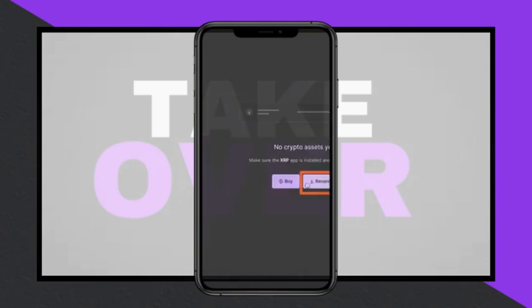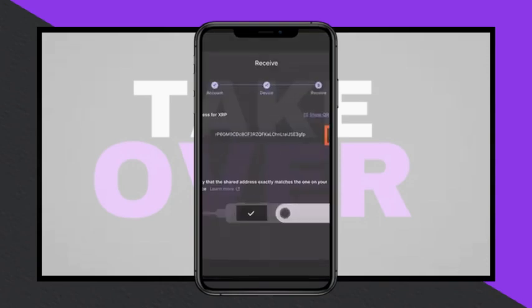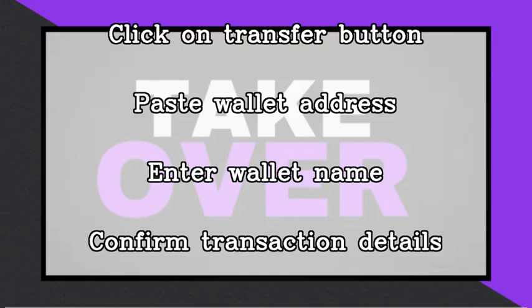And once the account is added, click on the newly created account and select Receive. Click on Continue. Confirm the action with your device, and copy the wallet address. Return to the Crypto.com app.